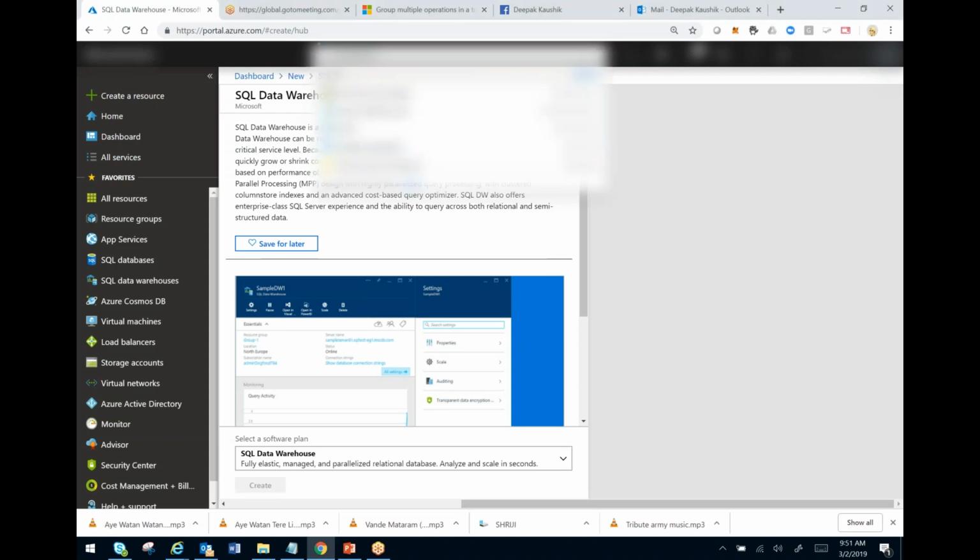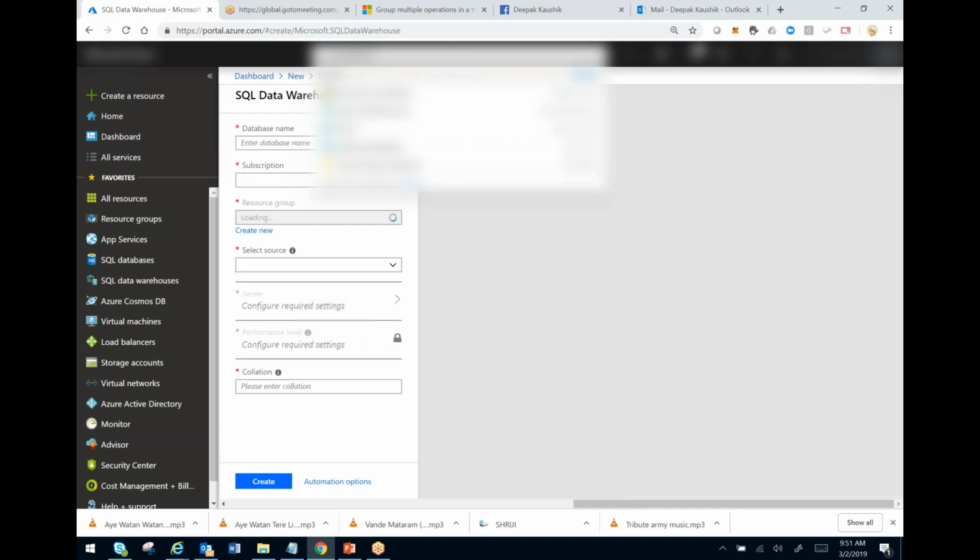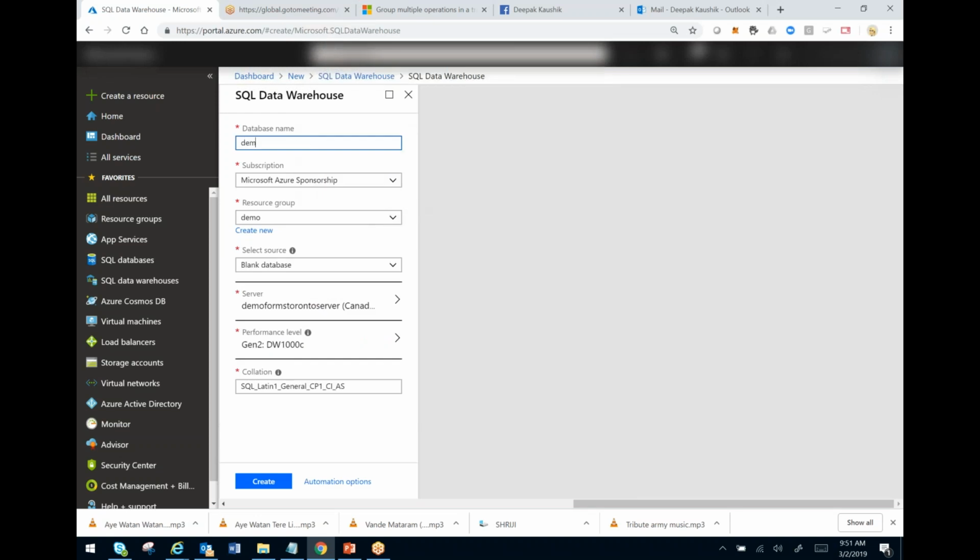You could click on the create button. As soon as you click on the create button, it will ask, hey, what is your data warehouse name, and I will say okay, it is the demo Azure data warehouse. So it says okay, available, what next? I would say okay, use the subscription of Azure sponsorship. And then what type of data you want to use?